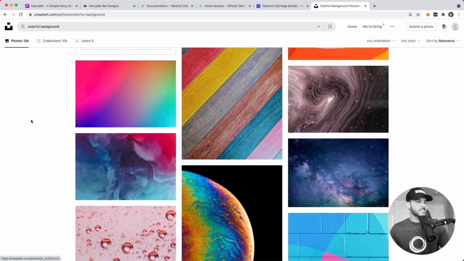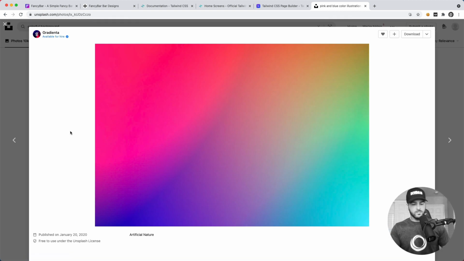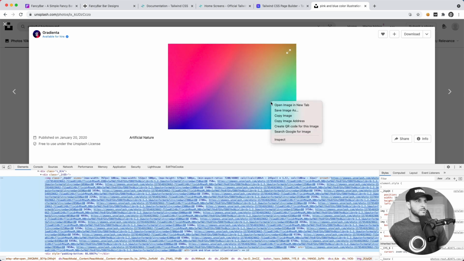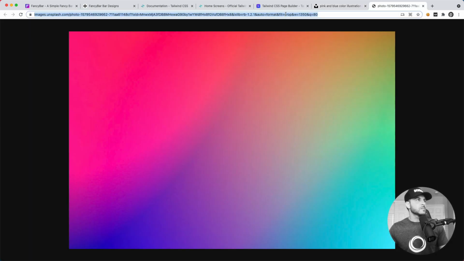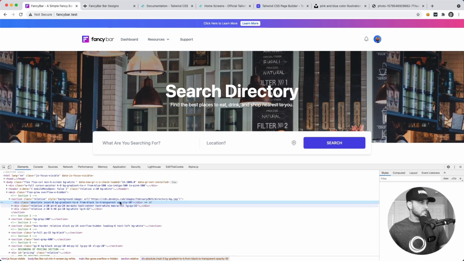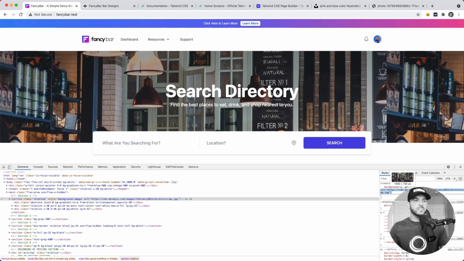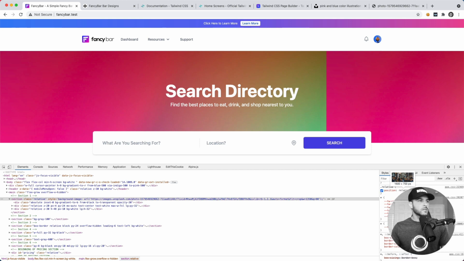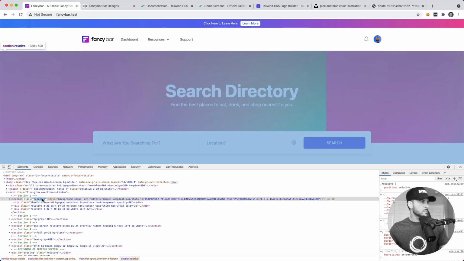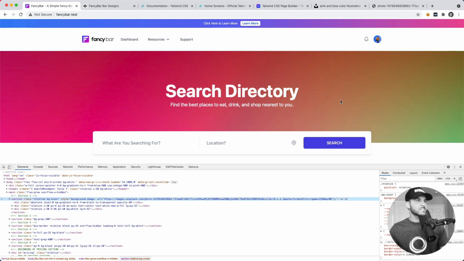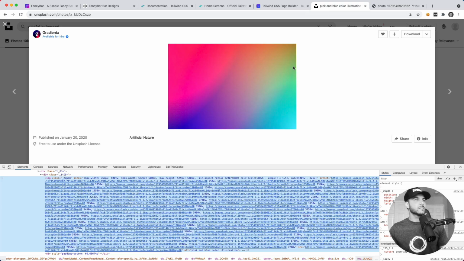Let's see. So what I could do is, instead of downloading this, I could just see what this looks like by opening it in a new tab. I could then copy this, open up developer tools, and then just replace this URL right here. We have BG cover. That doesn't look that good. It looks kind of weird. I do not like it. Okay, let's try another one.